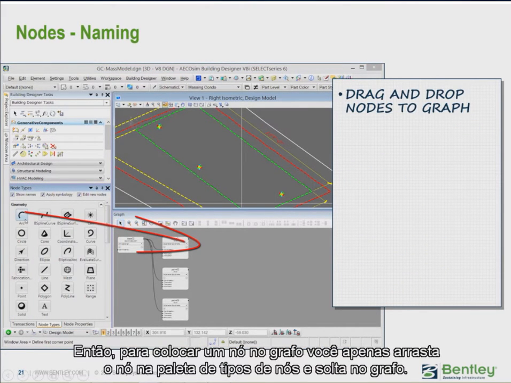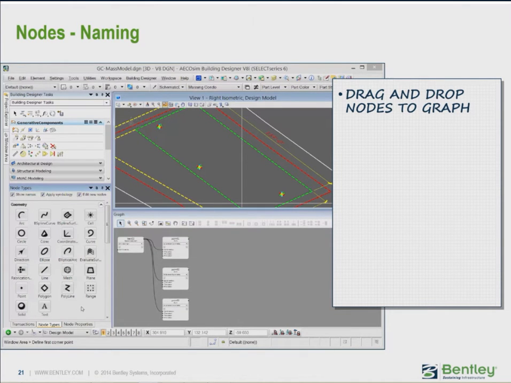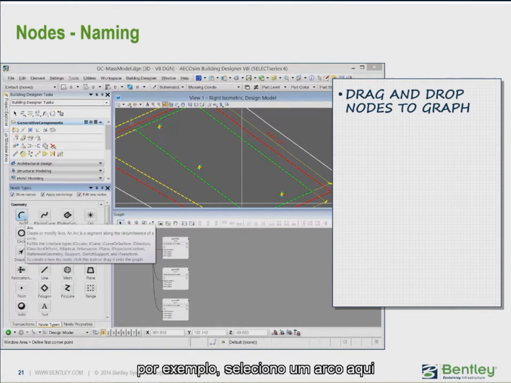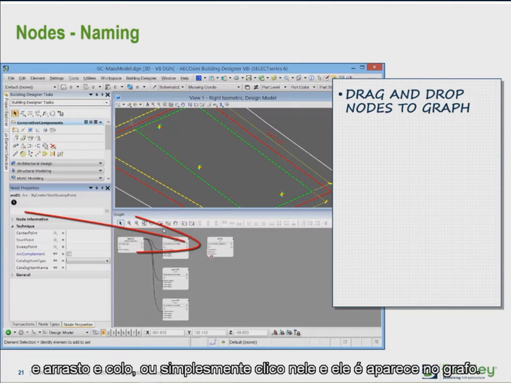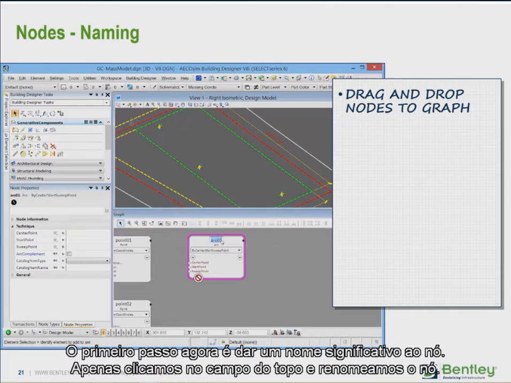So to place a node on the graph, you simply drag and drop from the Node Types palette onto the graph. So we select the node that we want to create. For instance, we'll select an arc here. We can drag and drop or simply click and it will show up on the graph. And the first step is to give the node a meaningful name. So we just click in the top field and we rename the node.